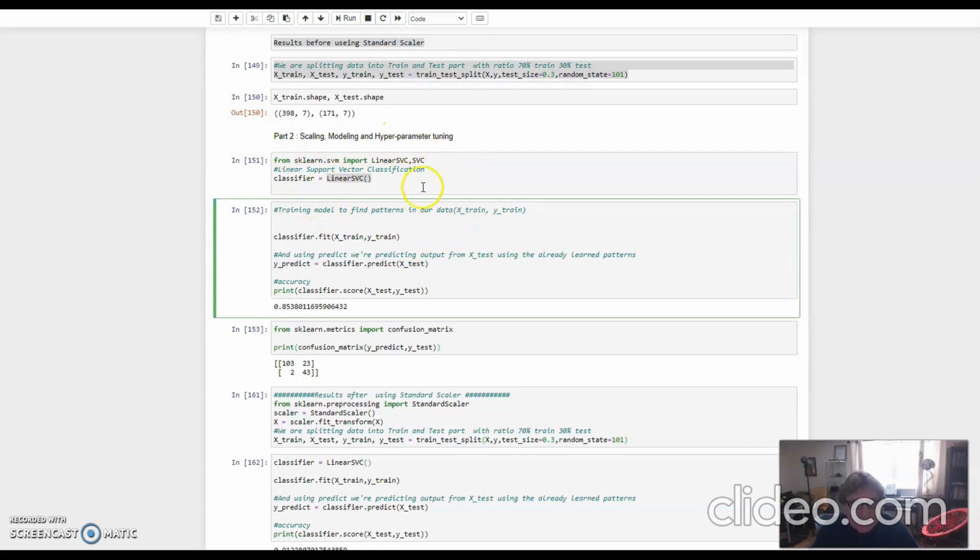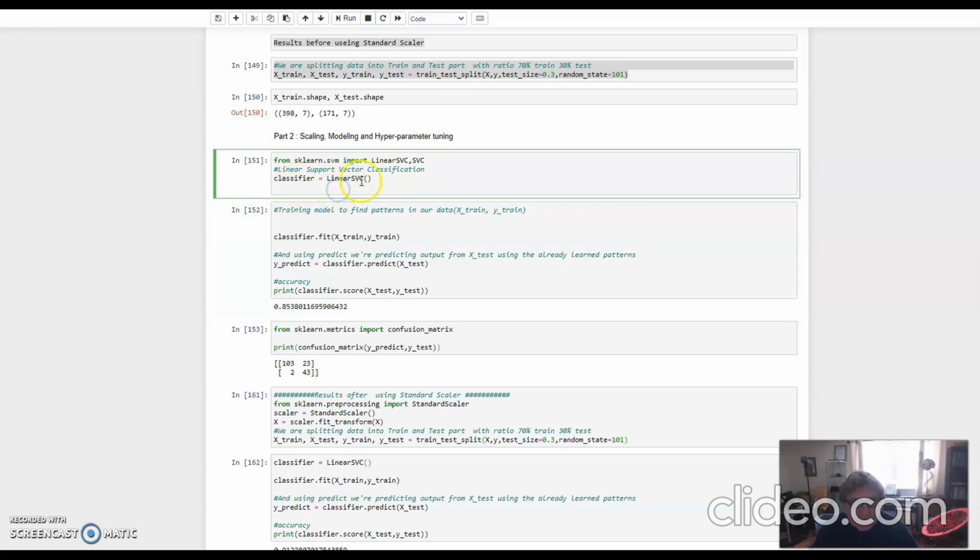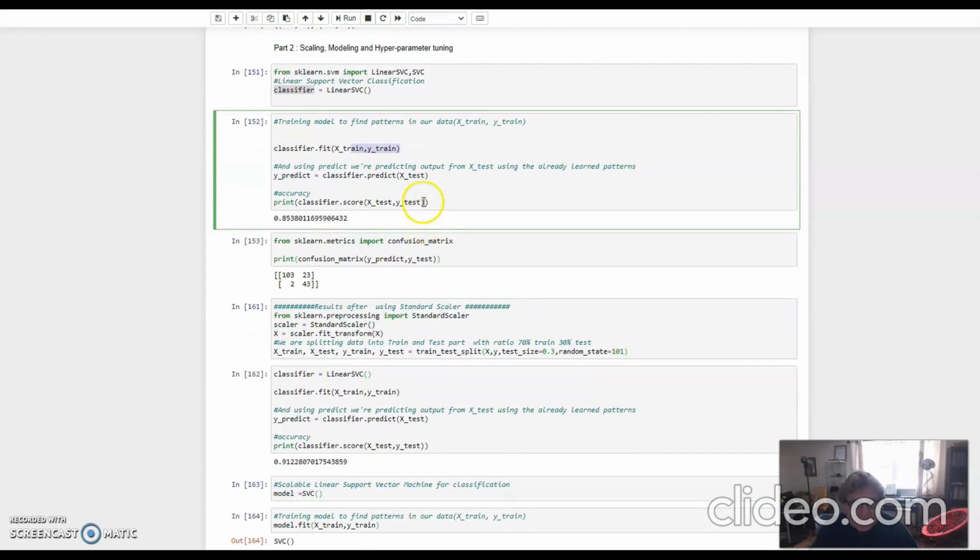I'll be talking about scaling, modeling, and hyperparameter tuning. First we import LinearSVC and SVC from sklearn. We have our LinearSVC object, so we assign it to a classifier. We feed the model with X and y data, and we have our prediction. The prediction is 0.85 accuracy, and this was done without any standardization.